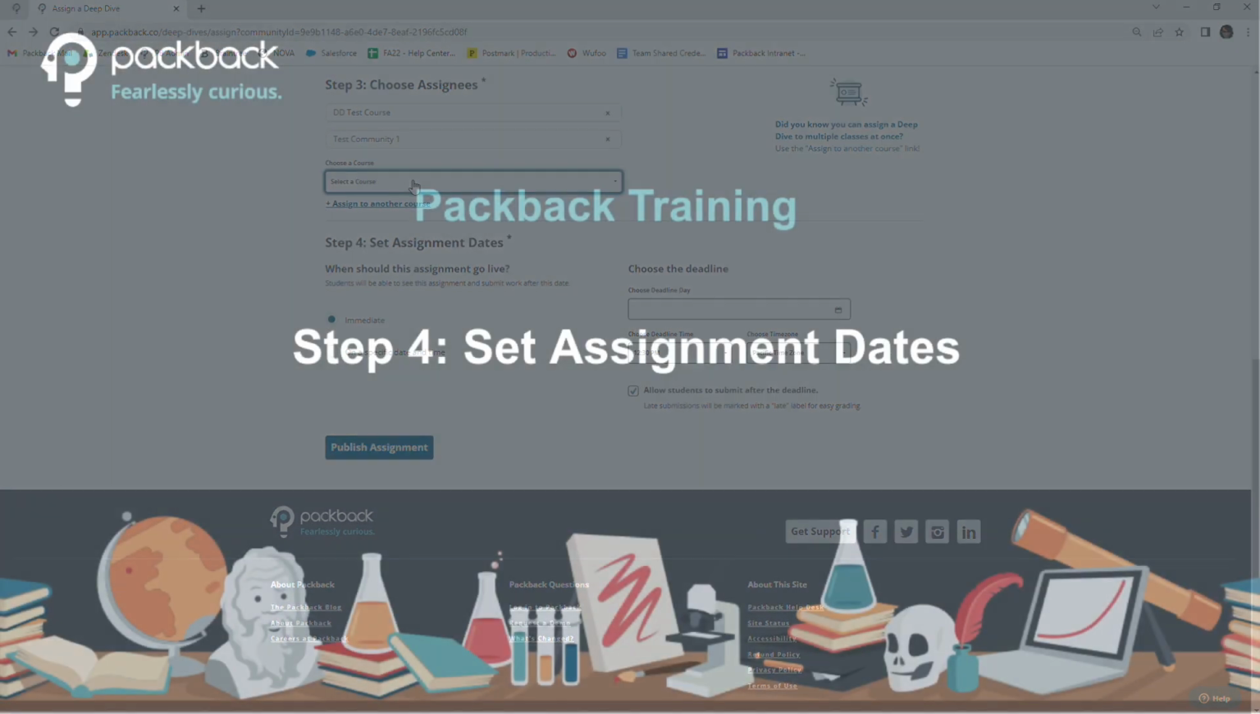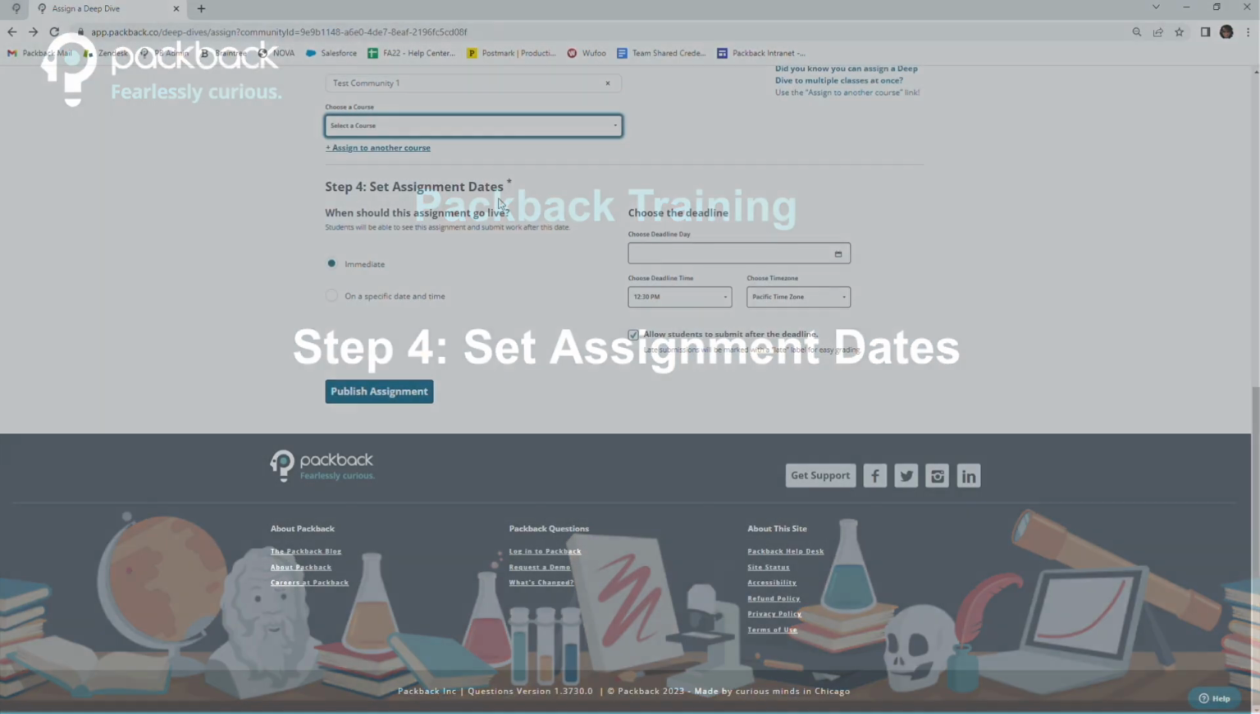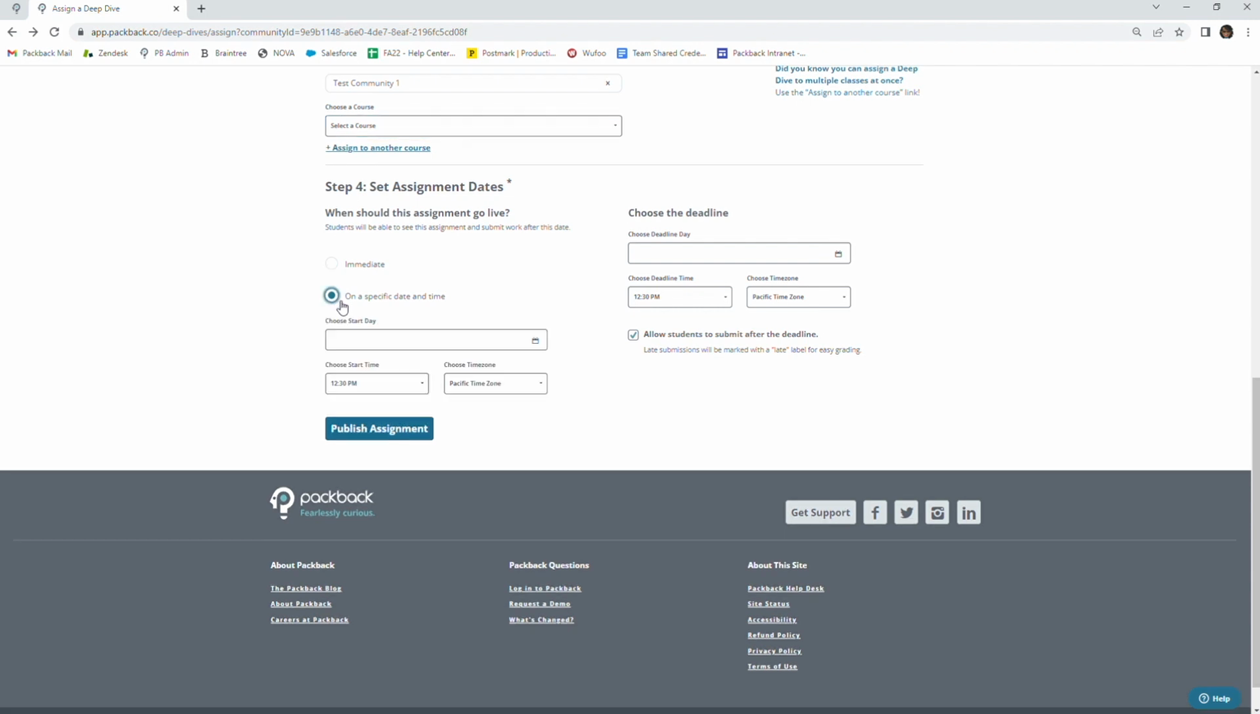The last step will be to set your assignment dates. Here is where you'll set when you'd like your Deep Dives assignment to go live and choose a deadline for it. You will select Immediate if you'd like to publish your assignment after setup completion. But if you'd like to schedule a day for it to go live, click on a specific date and time, and your assignment will go live then.